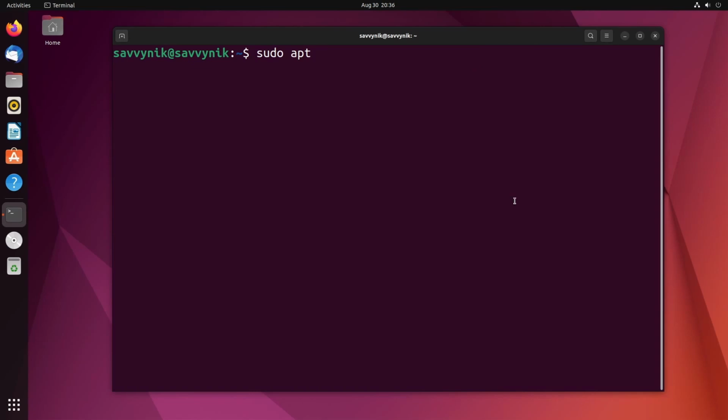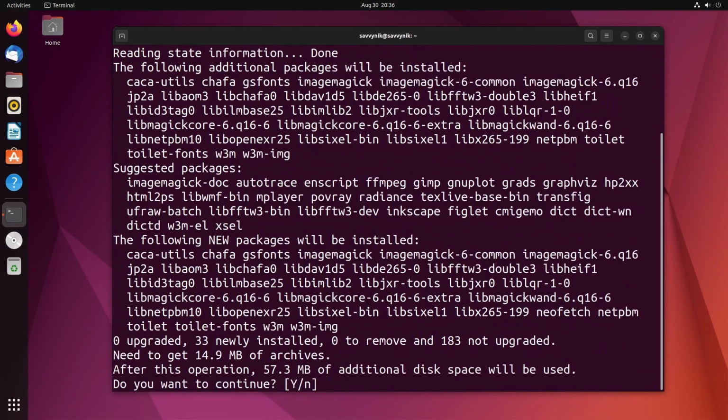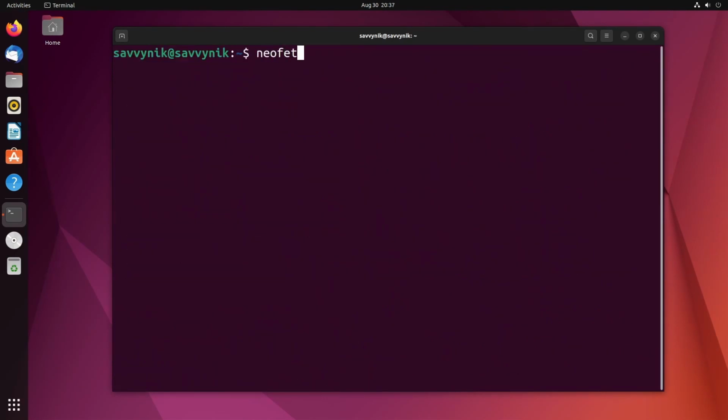And common things you would do here is install a package with install space some package name. For example, let's just install neofetch. And I press enter, type in my password, and there you go. That's how I install a package here. And now I can run neofetch.